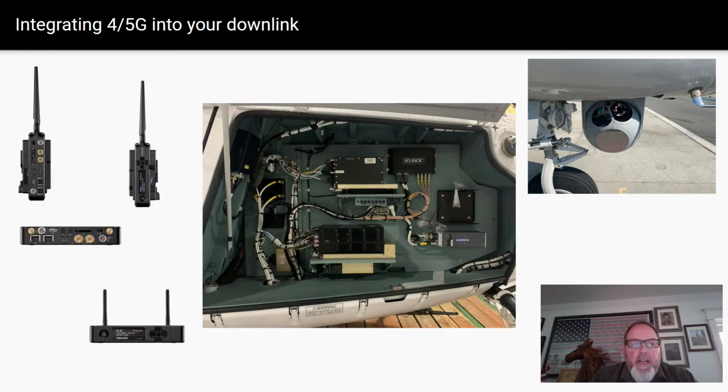Now, when you start integrating 4G and 5G capabilities as a downlink, either as a backup to your traditional microwave or your MANET system, or if you're in a metro area that has really good cell coverage, then you can utilize this in a lot of cases for most of your mission sets.